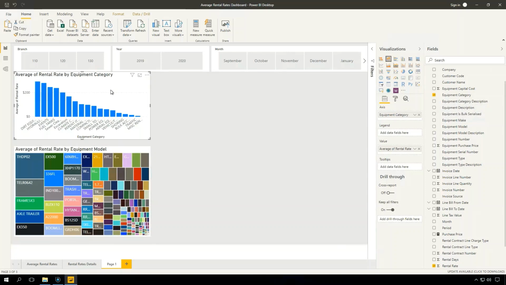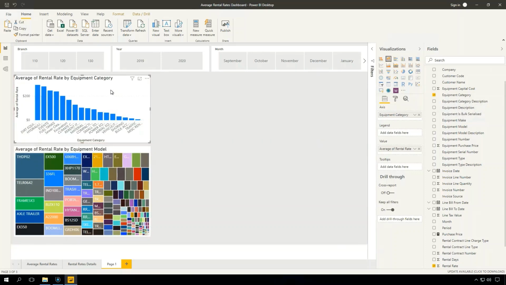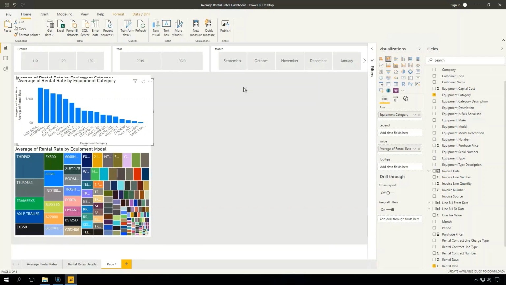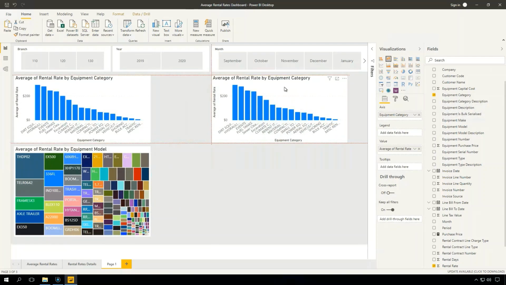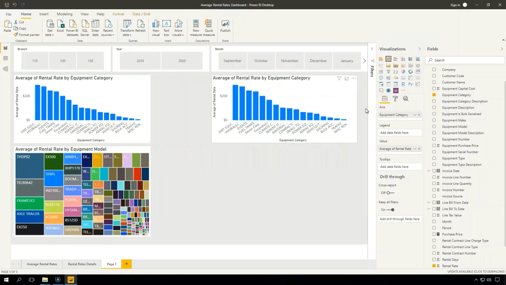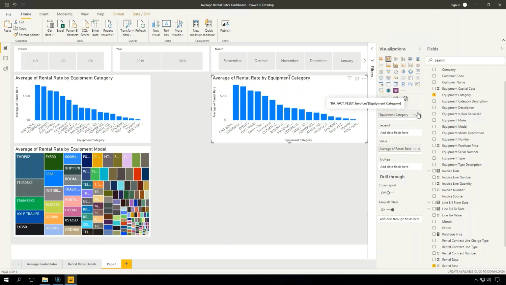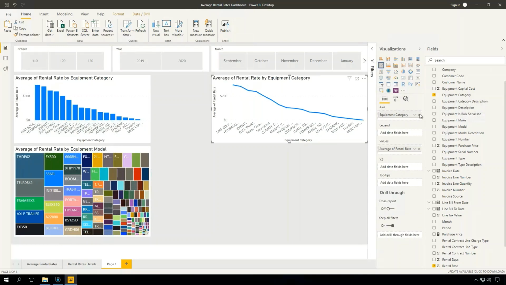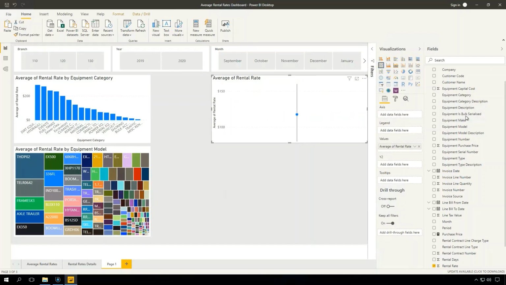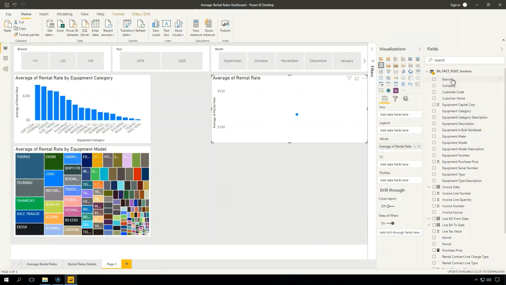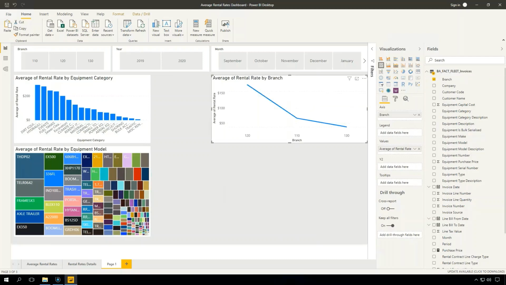Now, as we go through, maybe you want to do the branch, the location like we had before. So just copy, come over here and paste this in. And we want to start looking at the average rental rate for the different branches. So rather than having category in here, we want to change it from maybe a bar graph to a line graph. We can click on the line graph here. I'm going to get rid of category and we're going to pull in branch. So we're going to find branch here and drop that on there.